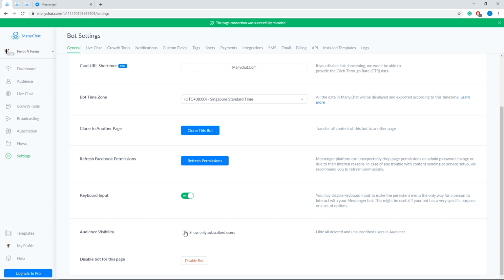Then we have audience visibility. This hides all deleted and unsubscribed users in audience. Lastly, we have the disable bot for this page. This feature disconnects ManyChat from your Facebook page. It does not delete any content or subscribers, and you can easily gain access again by connecting your Facebook to ManyChat again. Don't forget to cancel your active Pro subscription first before disabling the bot.